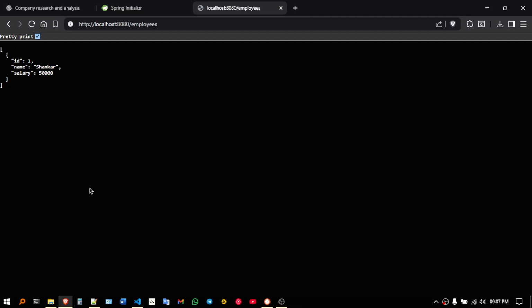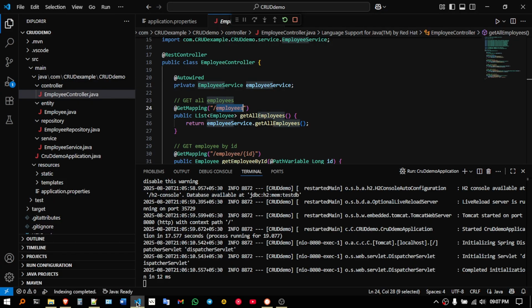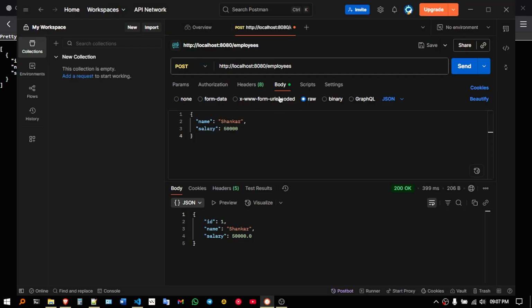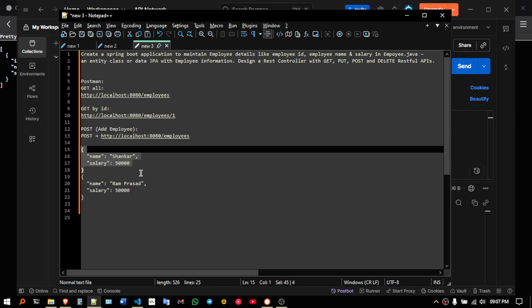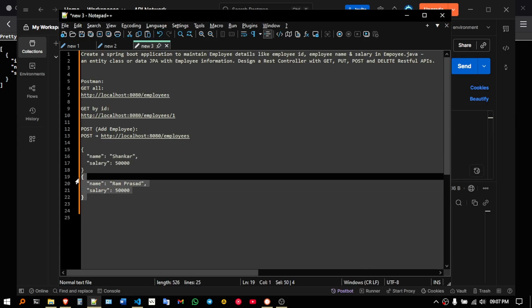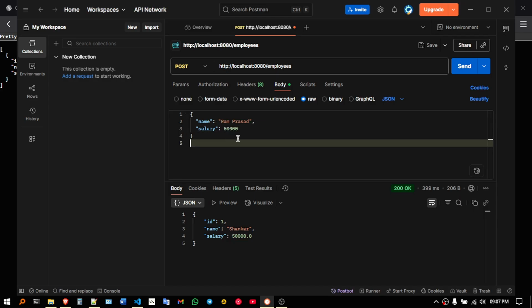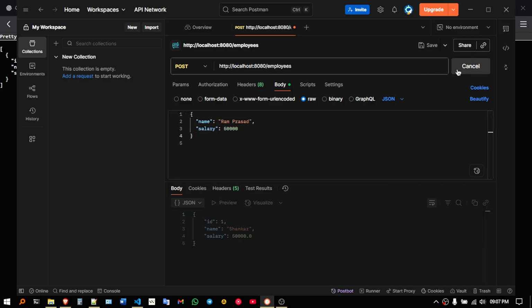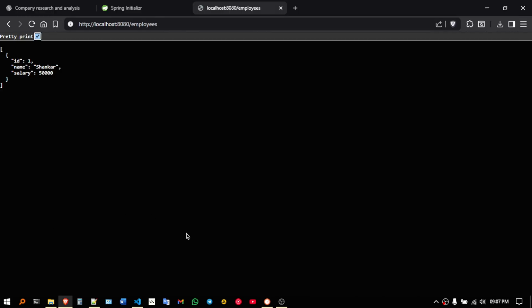Okay. Now, I want to add one more. I'll just go to Postman again. I will go to POST again, and I'll change the name to Ram Prasad. Okay. I'll put send. See, I've got an ID 2 over here. So if I reload it, as you can see, ID 1 Shankar, ID 2 Ram Prasad. So the GET has been done, POST has been done.